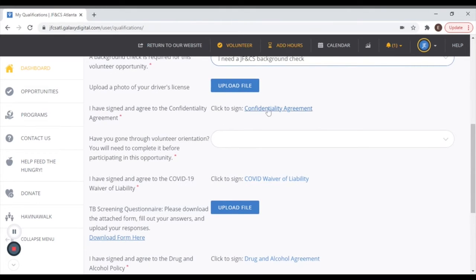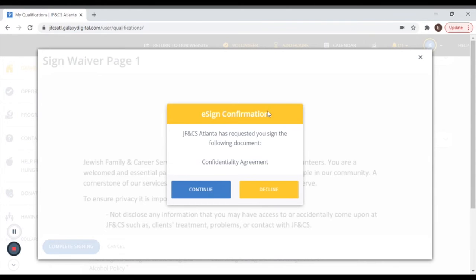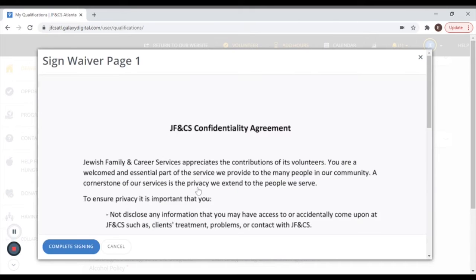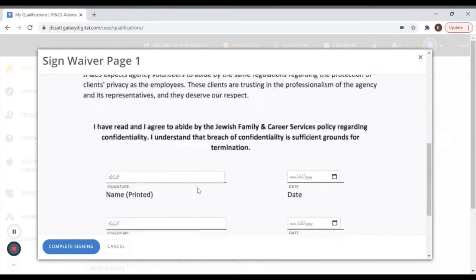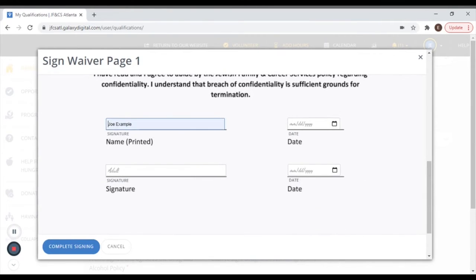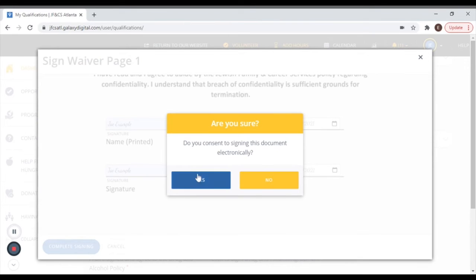This next one is our confidentiality agreement. It's very simple. You're going to sign it within the site itself. You just click to sign and you're going to continue. You're going to want to read all this information as it is a legally binding document. So you'll just put in your name and the date in both of these fields. Since it's virtual, typing your name will count as a signature. You hit Complete Signing and you consent to signing this document electronically.